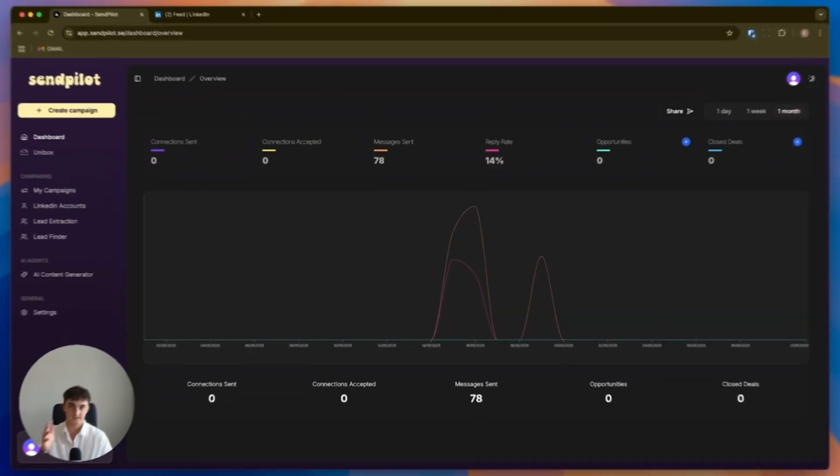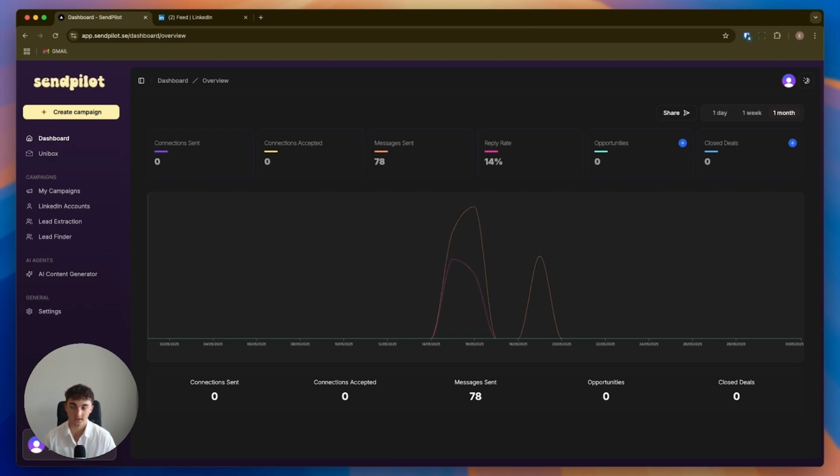So let's get started. So this is SendPilot, the only software you need. You have everything you could ever want. You have a content generator, so you can generate posts for LinkedIn, post them. You have a lead extractor, so you can use SendPilot to scrape the engagement off that post and push them to a campaign. You have a lead database of over 200 million leads. You connect your LinkedIn account, and then you create the campaigns to reach out to the prospects you actually want to reach out to, all in one place.